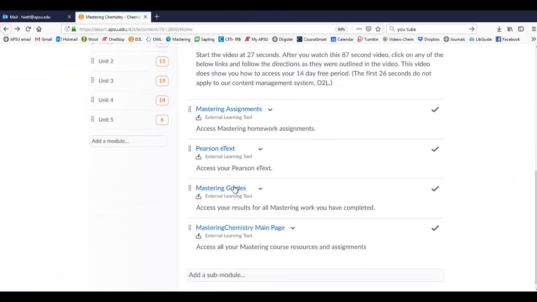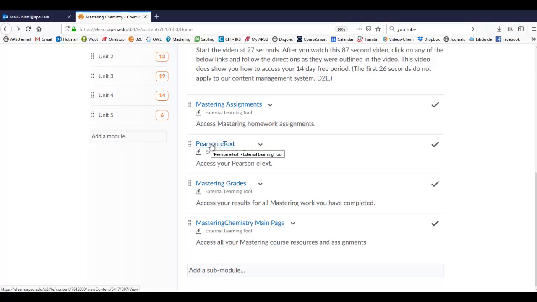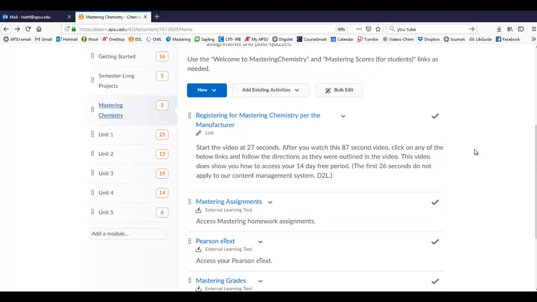Okay, then also under here there's the e-text. That's your textbook. You can highlight, you can put little post-it notes in there, electronic post-it notes, that kind of thing. So use that textbook, figure out how to use the tools as best as you can.